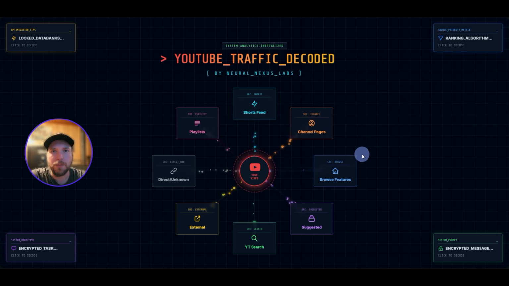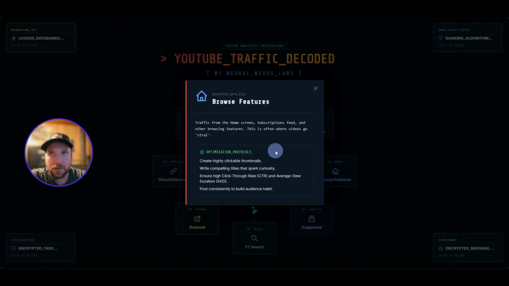The next source is the browse feature. So this is when your video comes up on the home screen of your viewers, their subscription feed, or other browse features. And this is where you start going viral. If you start seeing views from the browse feature, that means YouTube now believes that your videos are great content, they have a good click through rate, and that people are going to enjoy it and stay on the YouTube platform. So seeing this really means that your channel is doing well.